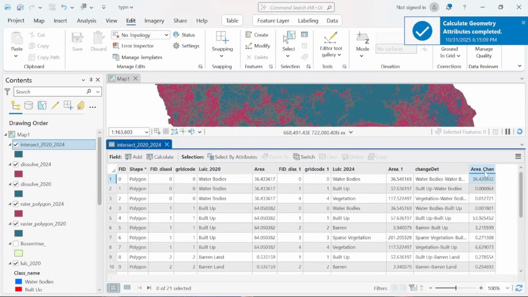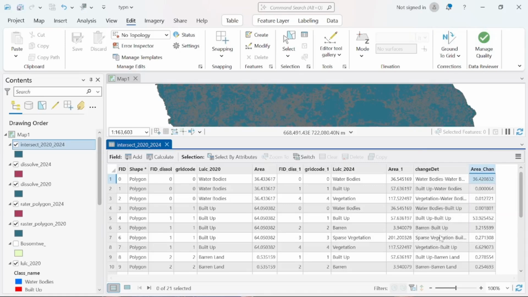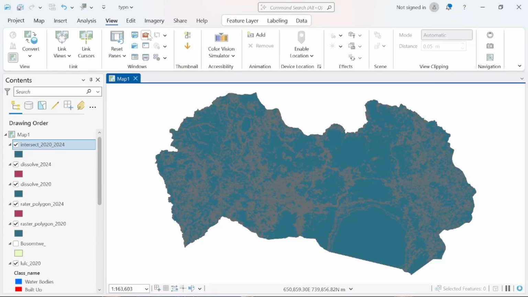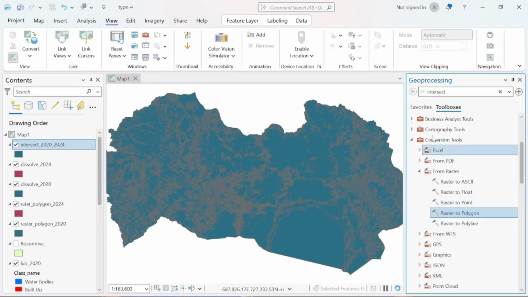Okay, so now we have our area change here, and then we have our change detection here. So the next thing we are going to do is convert this layer back to, you see, at the time we were starting, we converted it from raster to polygon. Now we are going to convert it back from polygon to raster. So the same process, go to your geoprocessing tool here, and then you choose your polygon to raster. So we can see it here.